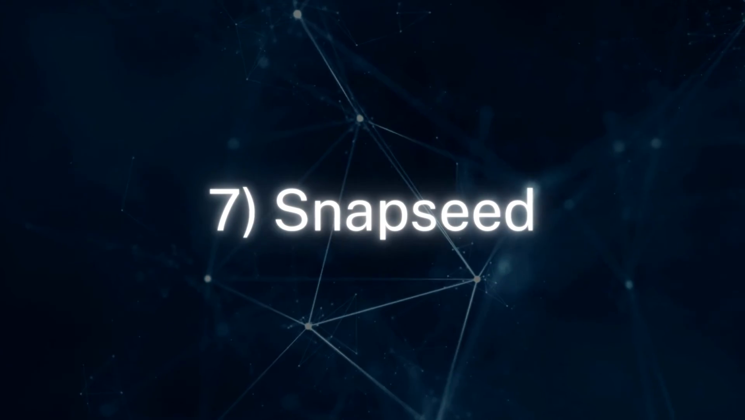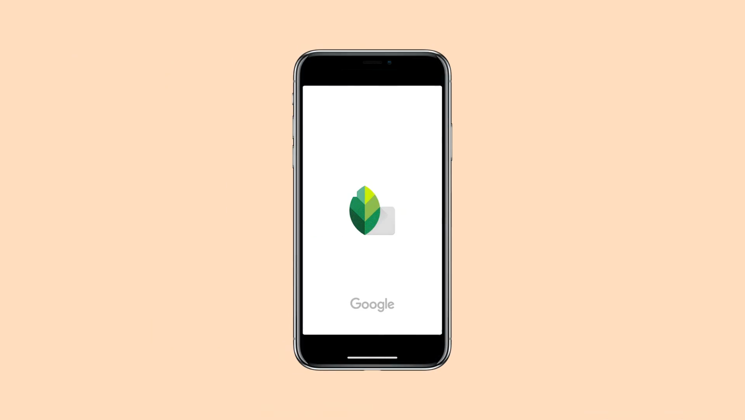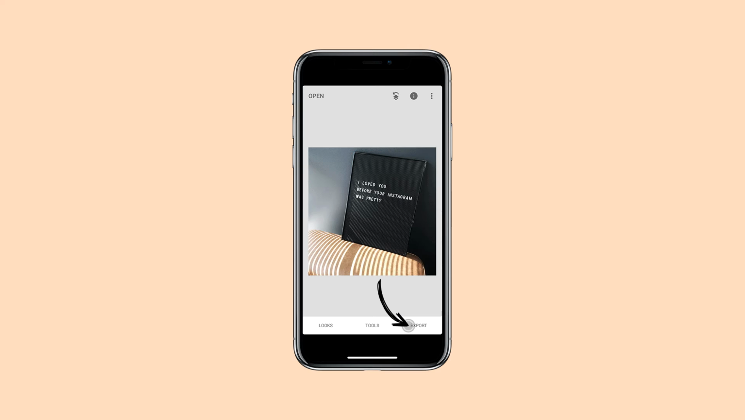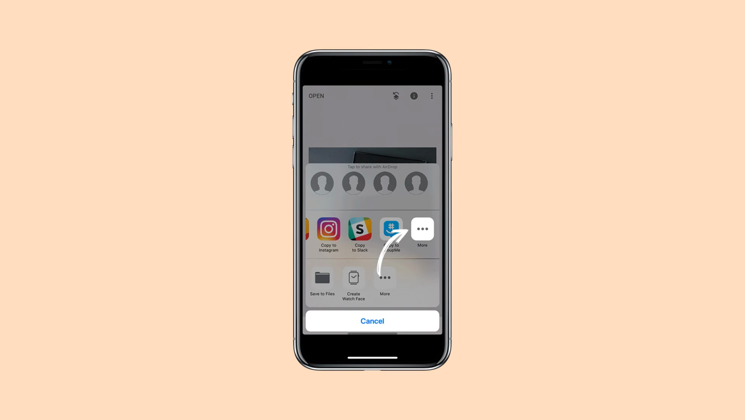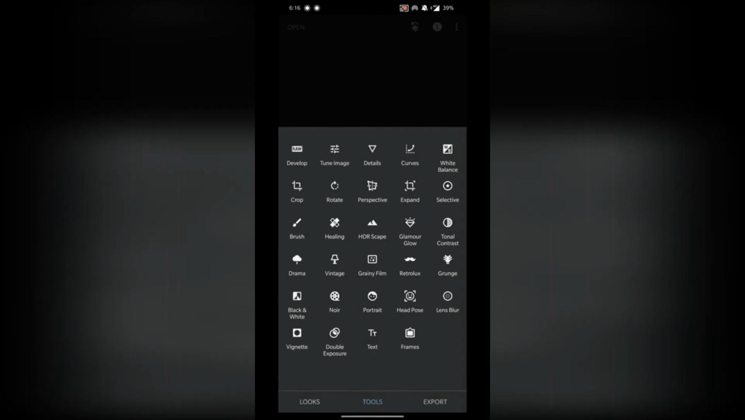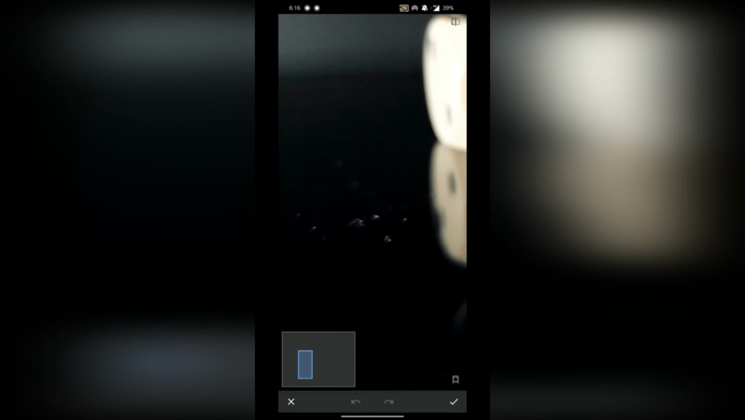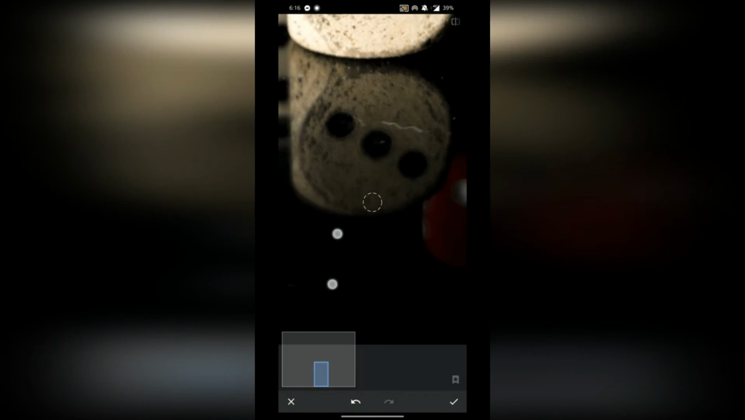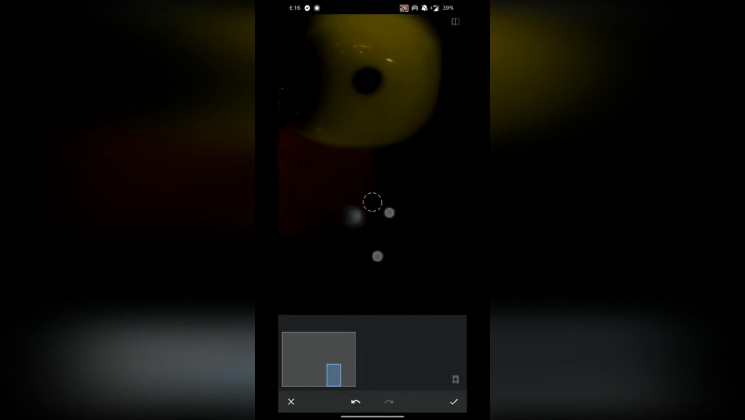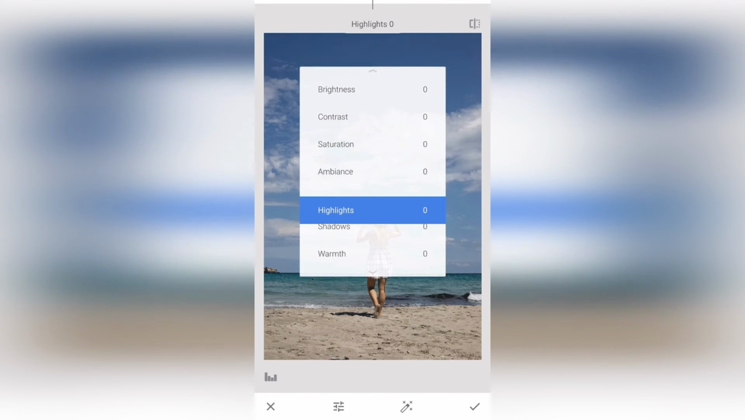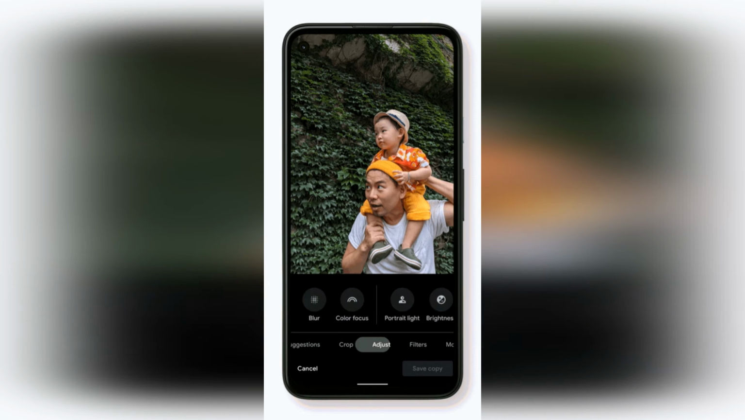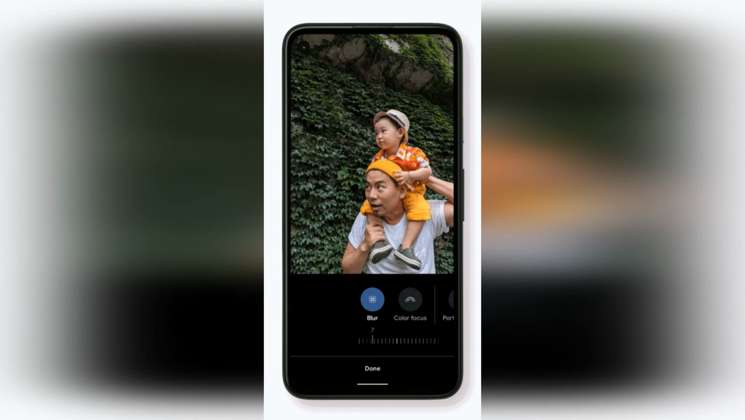Number 7. Snapseed. Snapseed is a free, professional photo editor app owned by Google. It offers an outstanding balance between simplicity and in-depth editing. You'll find a great selection of over 29 essential tools and filters within the app. You'll also find healing, brush, structure, HDR, and perspective correction options. One of its highlights is an impressive portrait tool.